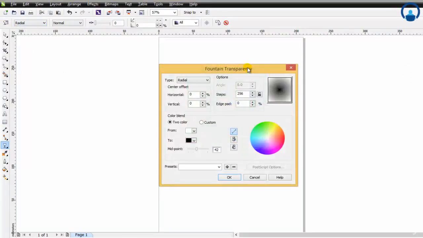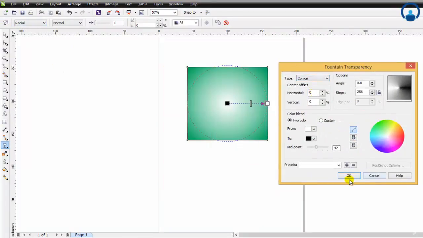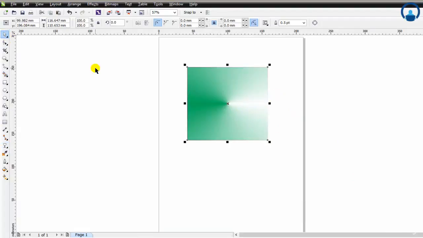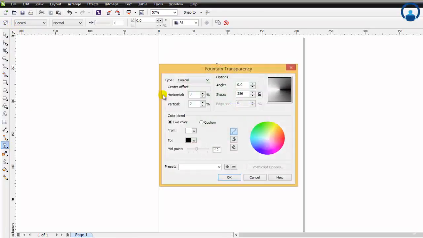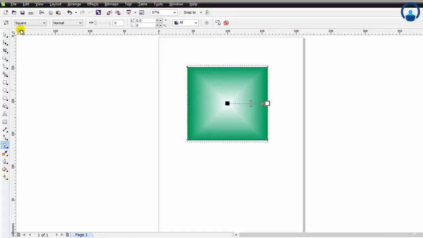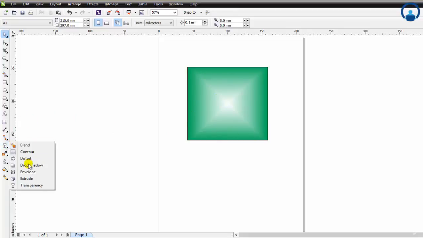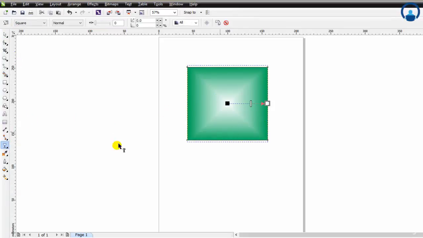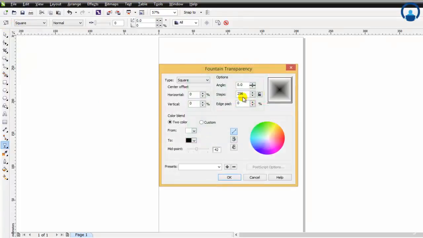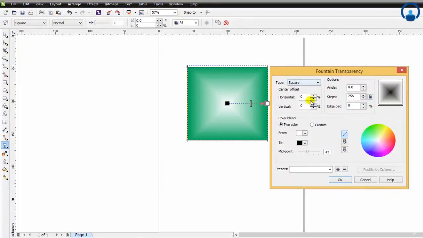Okay, so here if you click on conical and click OK, it creates a 3D kind of effect to this object. If I click on square, it gives a square type of transparency effect. Okay, this is the square type of transparency effect. Again in transparency, click on the object. So in edit, you can change the transparency effect either from here or from here. So first we'll understand these few things.